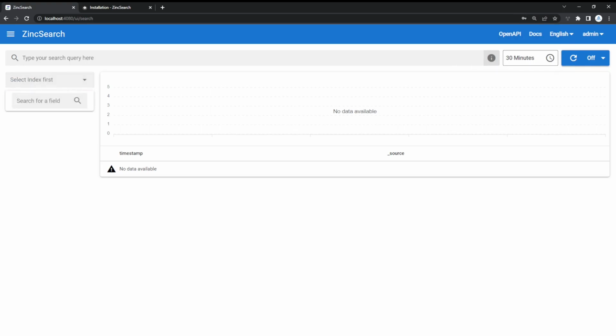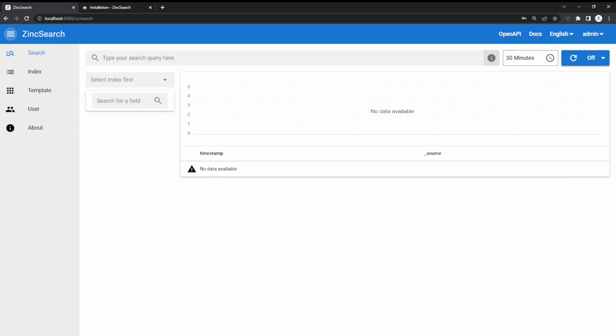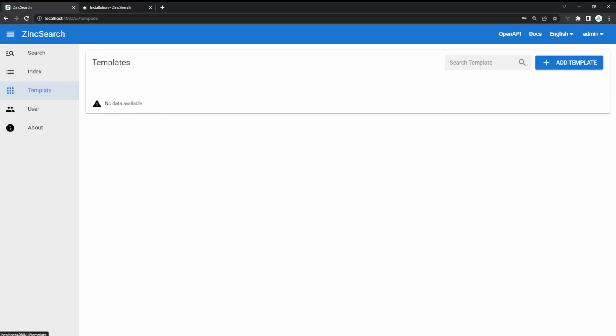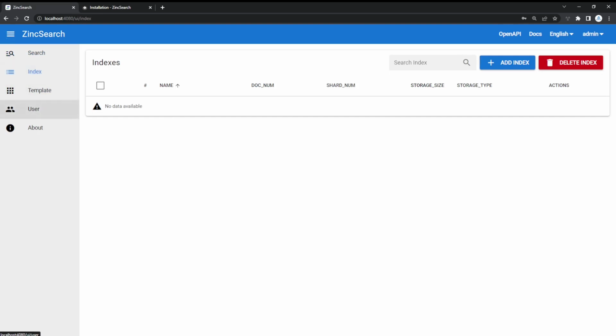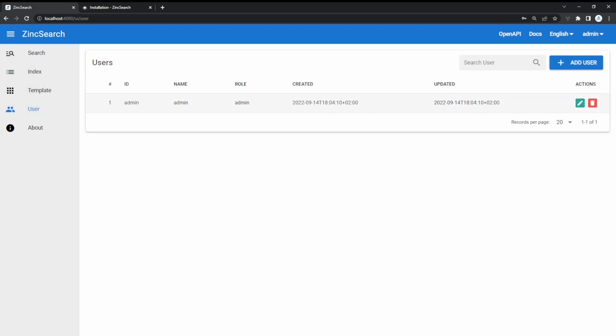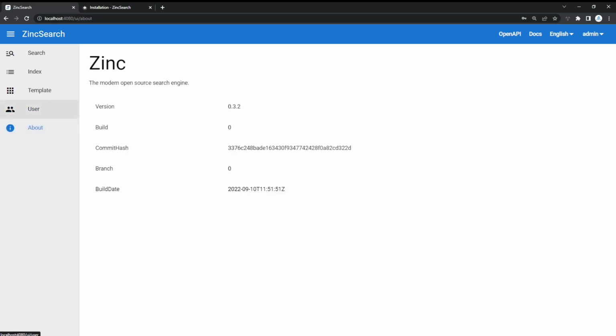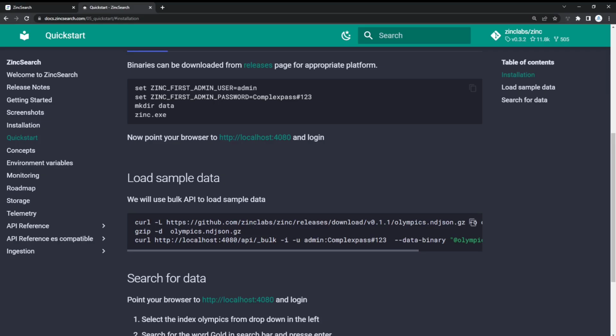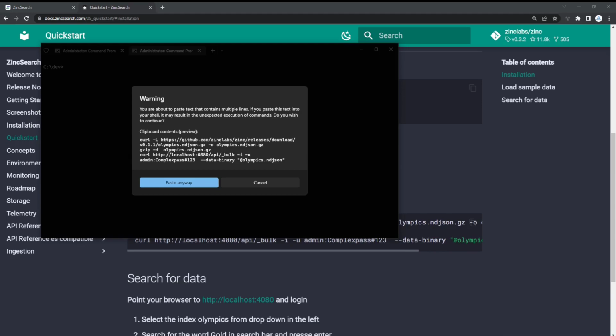As you can see, there are no indices and thus no data. Let's load sample data. Go back to the installation guide under Quick Start. Or just copy the instructions from this video's description. Copy the script into your favorite terminal and execute it.